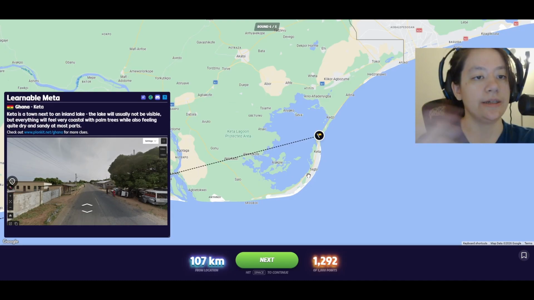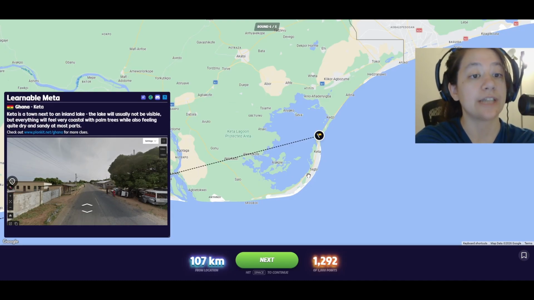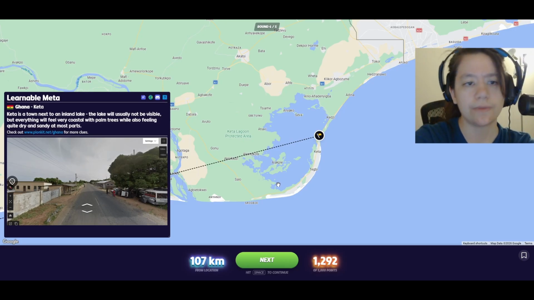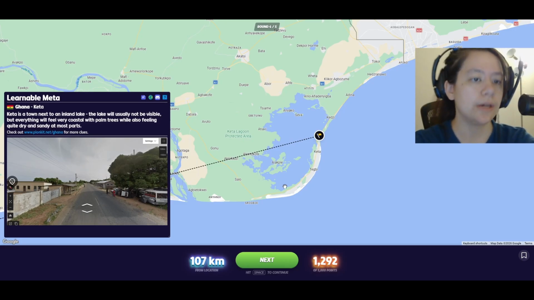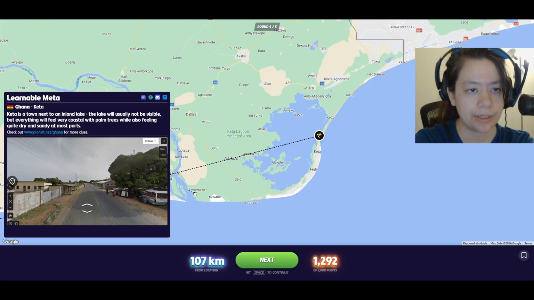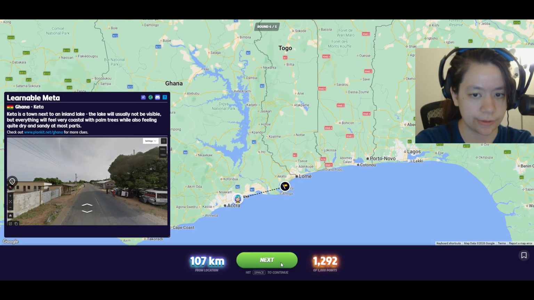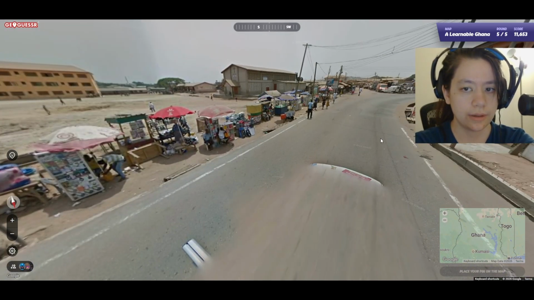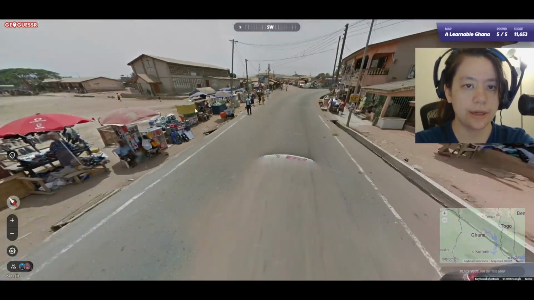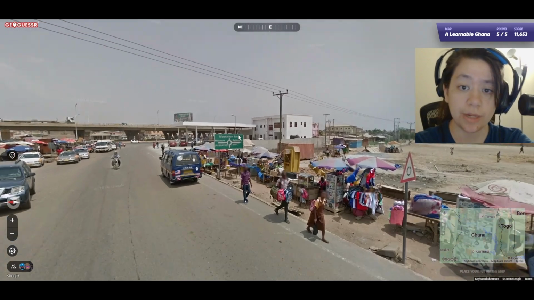This was Ghana, Keta. So Keta is a town next to an inland lake. This lake will usually not be visible, but everything will feel very coastal with palm trees, while also feeling quite dry and sandy at most parts. Okay, Ghana, Keta, and Keta is here, kind of along the coast. Okay, we're in a city, so definitely some sort of signage meta potentially.